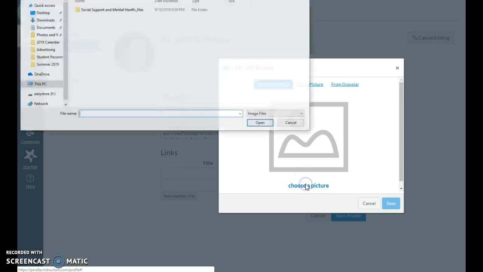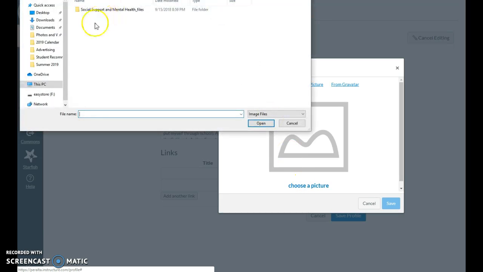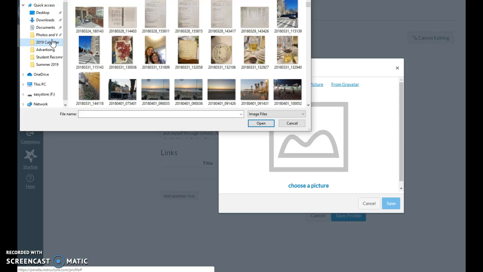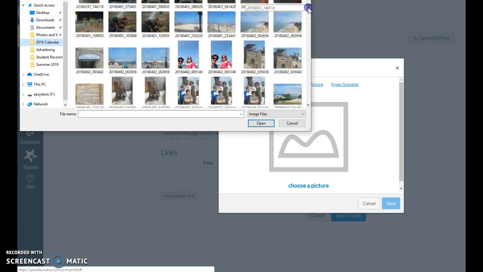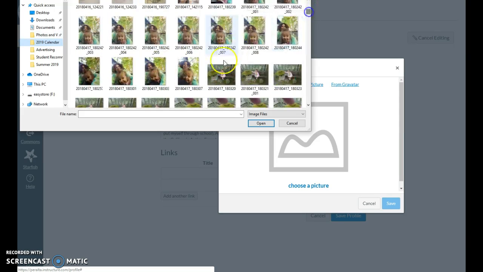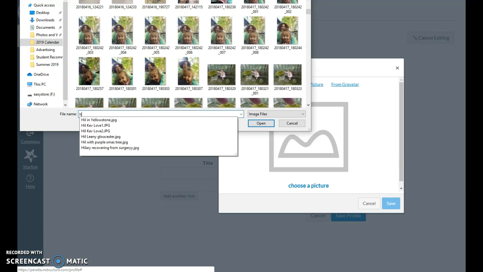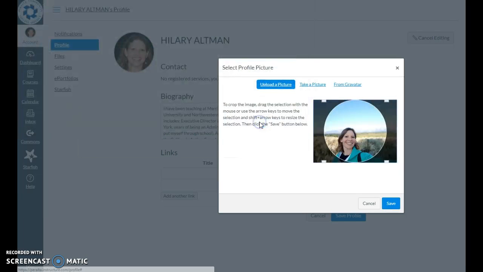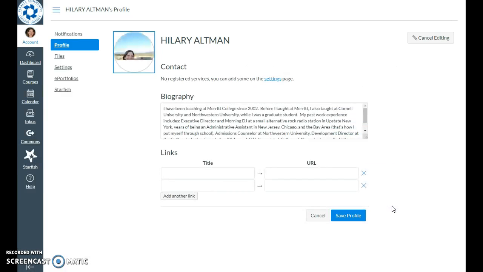So it says choose a picture. I'm going to go to my photos in my computer and let's see, I know what photo I want, so I'm going to put it in. There it is. I'm going to open that up and it lets you center it however you want. It suggests that, so I'll be off center. You can even crop it.